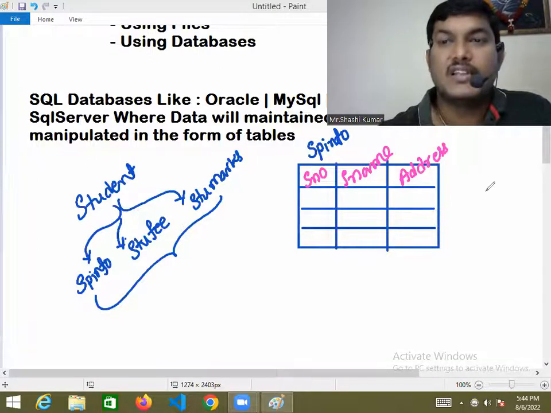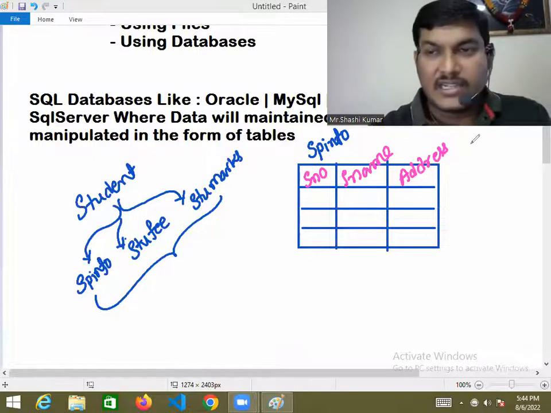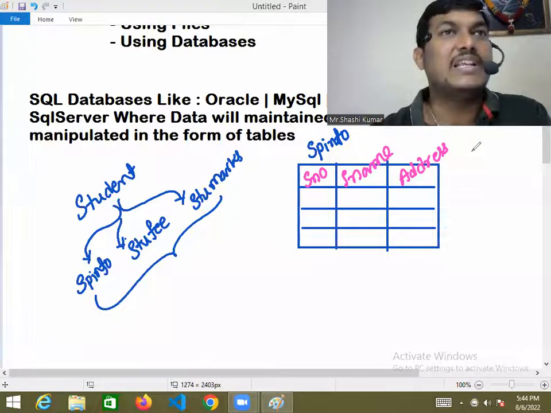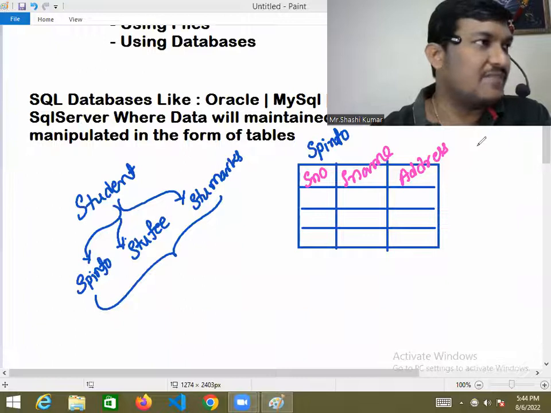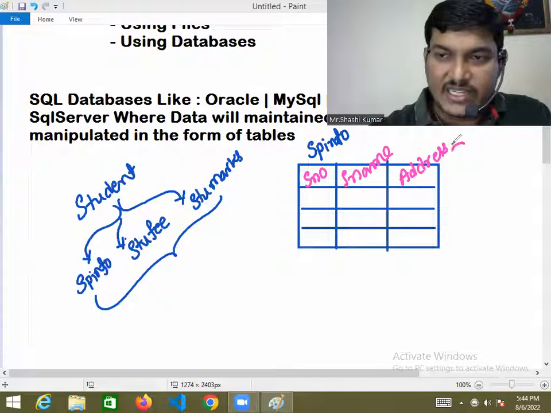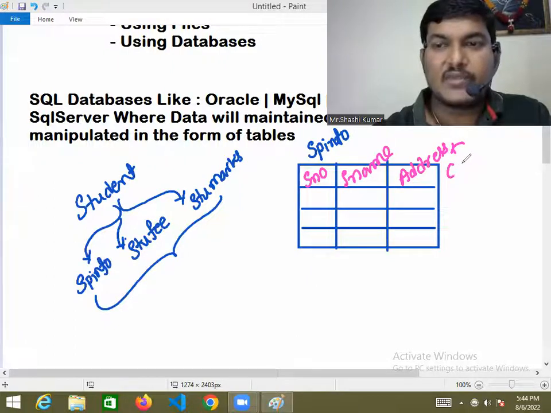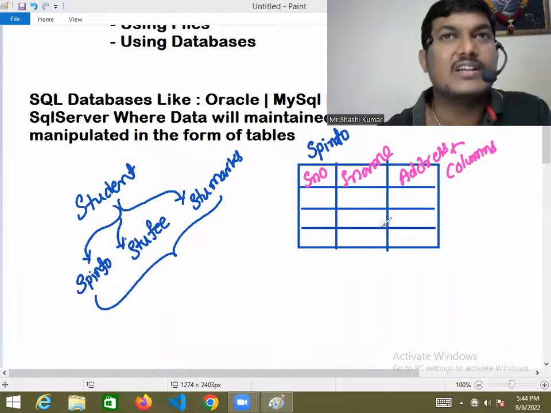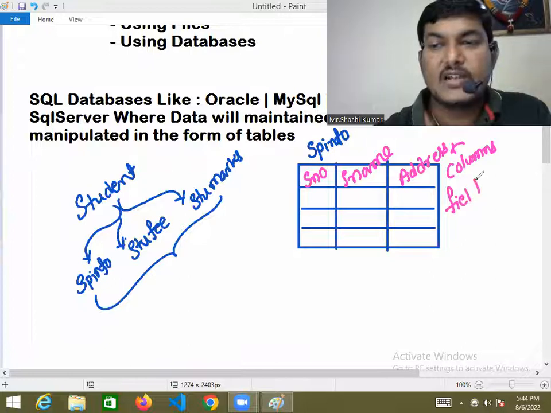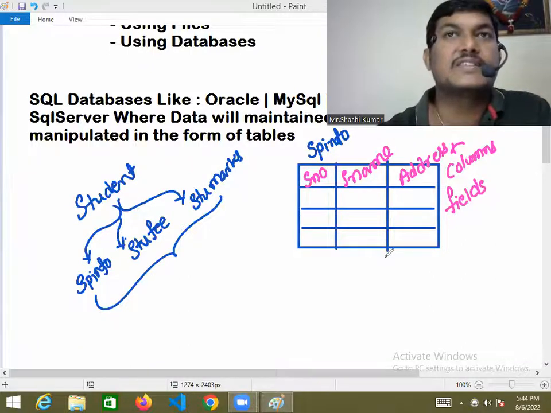Observe this one. In the database, the data will be maintained and manipulated in the form of two-dimensional grids. Two-dimensional grids are nothing but tables. Here, the vertical grids are called columns. Columns represent fields.